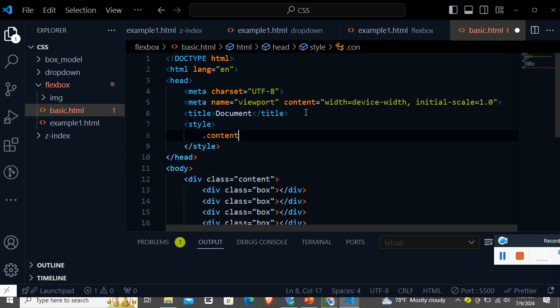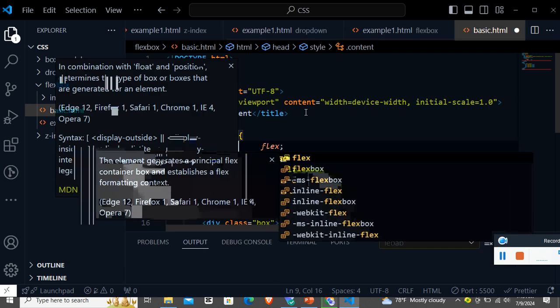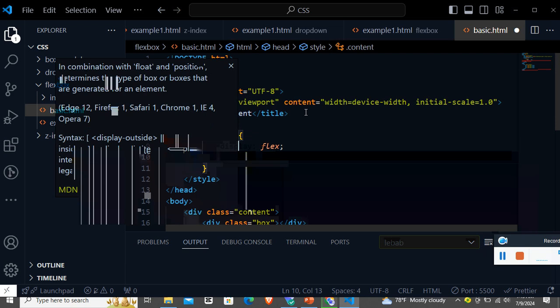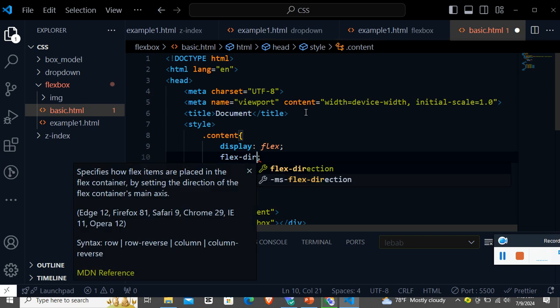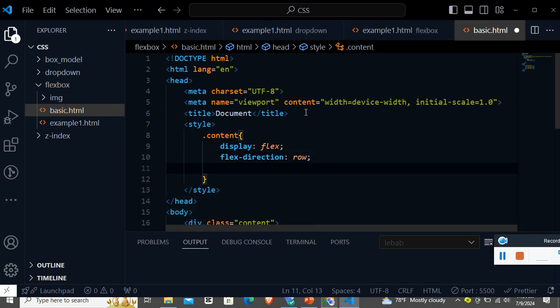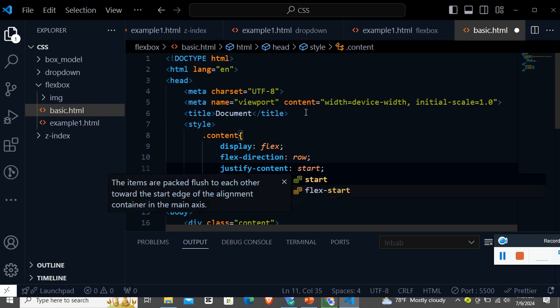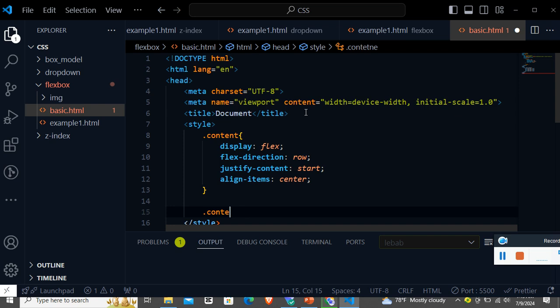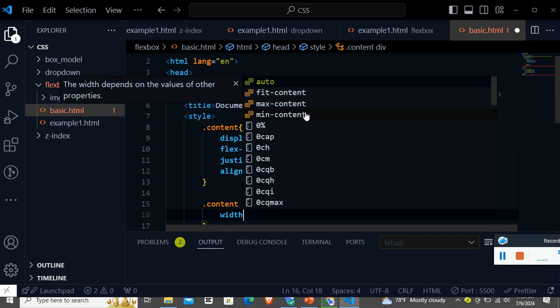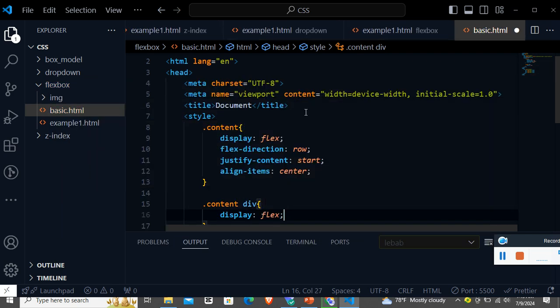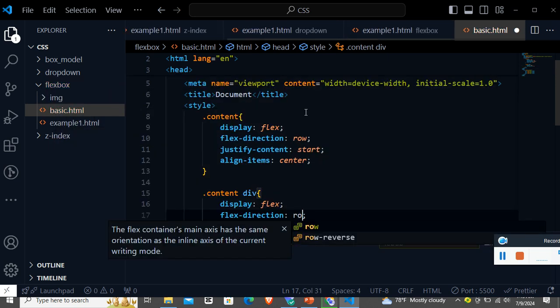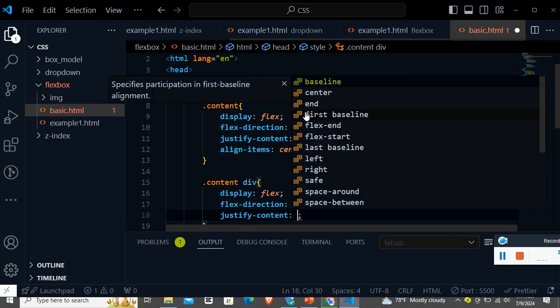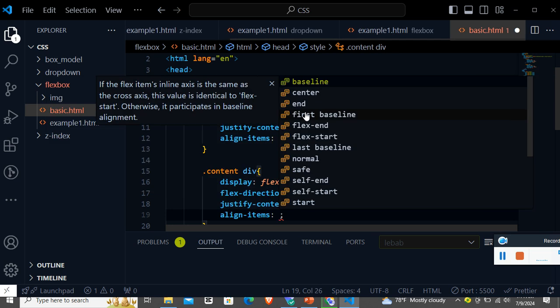Dot content, here display flex, and then here flex direction, oops, sorry, flex direction row. Let's have a result on the row, flex direction row, and justify content start. Okay, start and align item center. And then dot content, inside here we just have display flex and flex direction as a row. Oh, sorry. It should be row, and then justify content center, and then here align item center.